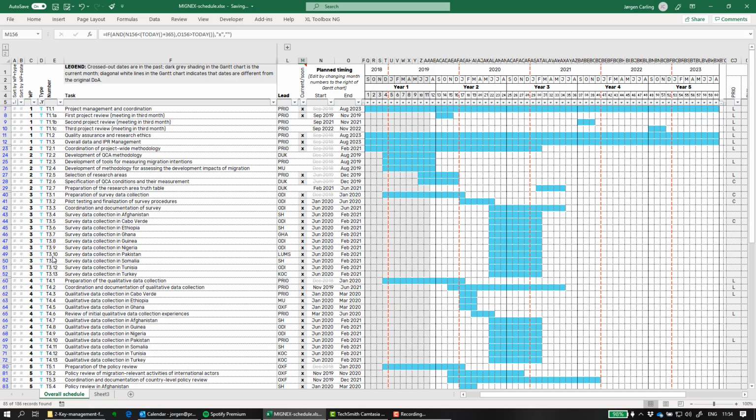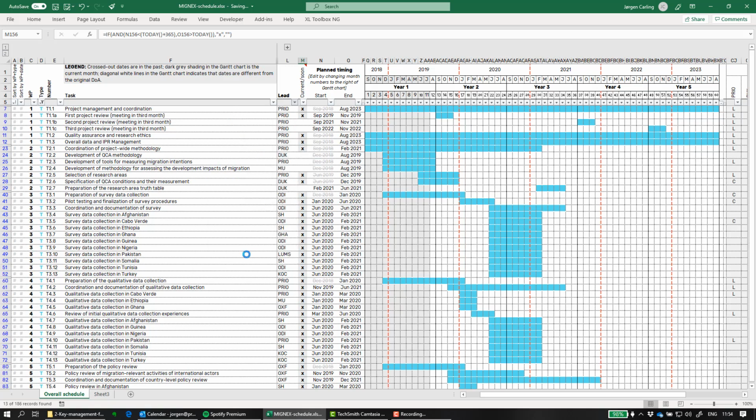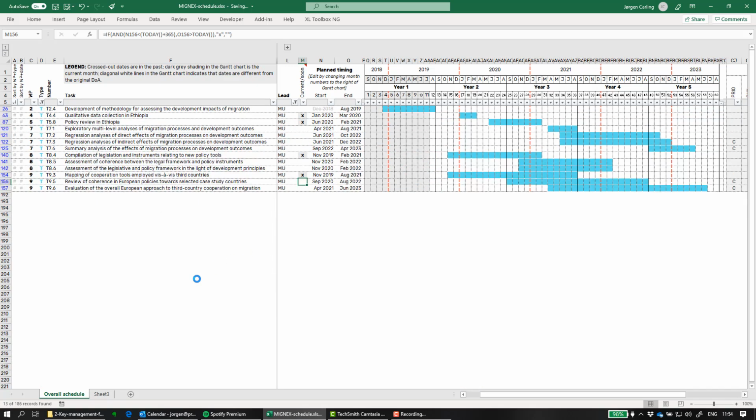And now I'm going to filter the tasks based on who is the lead institution. So say that I only want to show the tasks that are led by Maastricht University. Then I can go here to the lead column and select a filter which shows me all the consortium partners. Click here to deselect all of them and select MU, Maastricht University. So here I only see the tasks that Maastricht are leading on. And they're still sorted by work package.